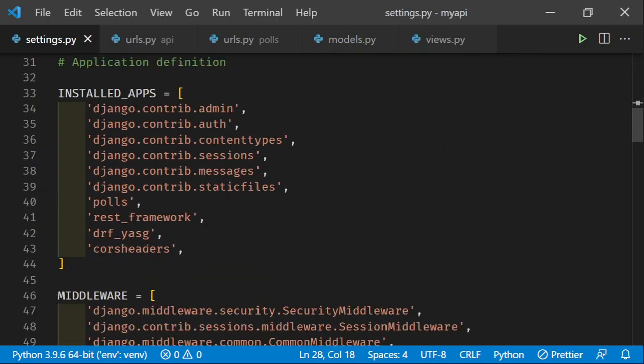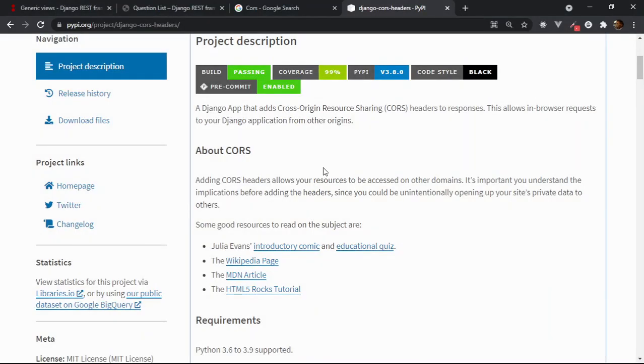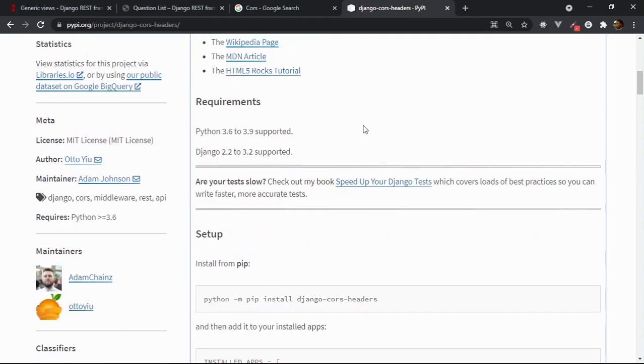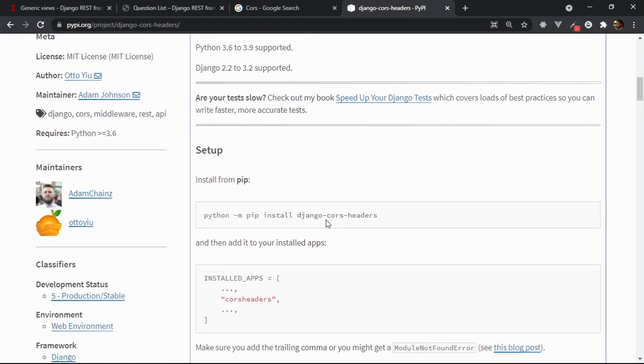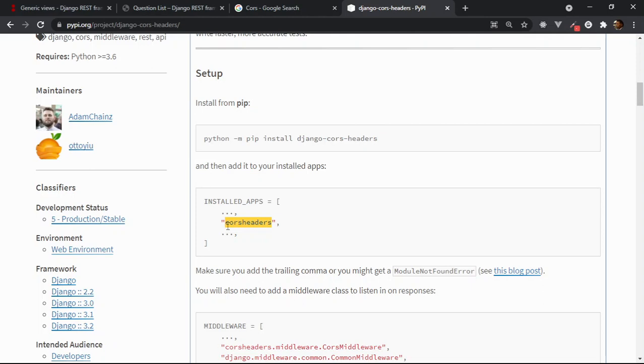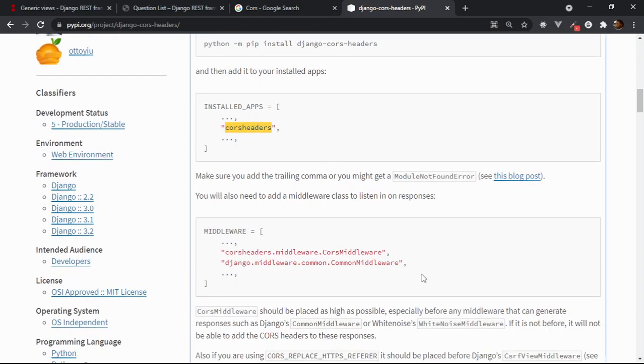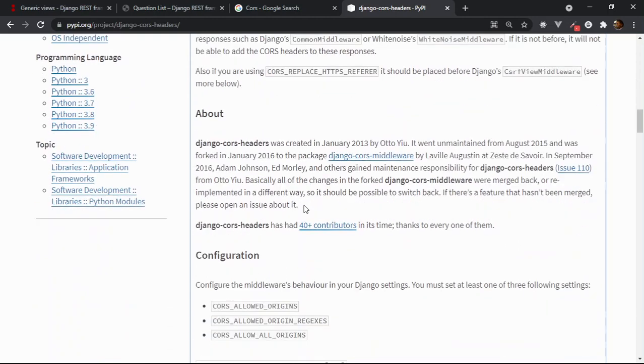Simply install the CORS headers, as I said, then set it up. Then you add corsheaders into your installed apps, and add this middleware inside your middleware variable, which is something like an array. So you add the middleware, and then you are done.